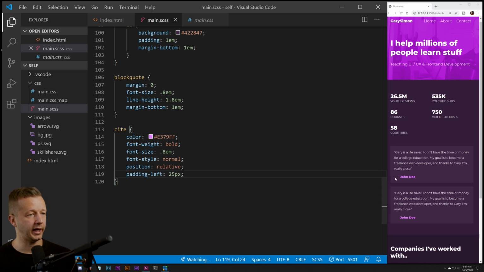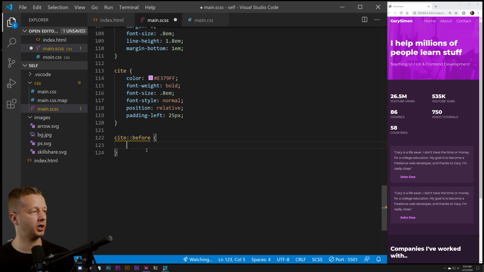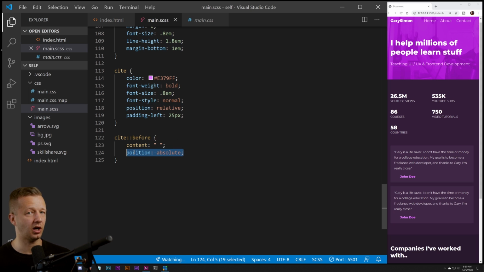All right, so we need to create that little dash, right? So I'm making this position relative so that then I can do cite before, and we're going to use this before selector in order to add that little dash. So position absolute. Whenever you have an element that's position absolute inside of a position relative container, it allows you to move this element around using top and left and right and bottom in relation to the container right here, instead of in relation to the document as a whole, if that makes sense. I'll show you exactly what I mean in a second.